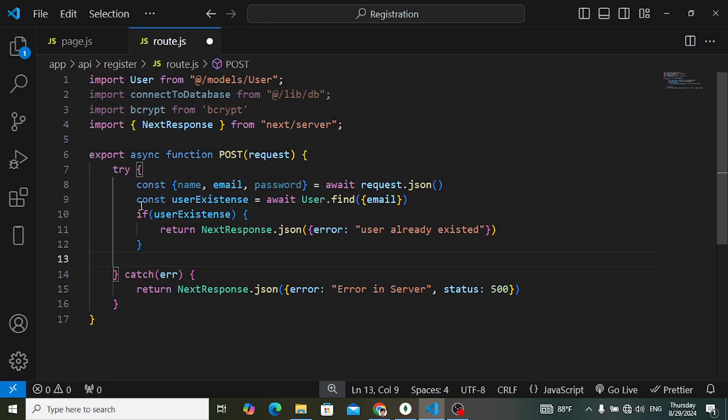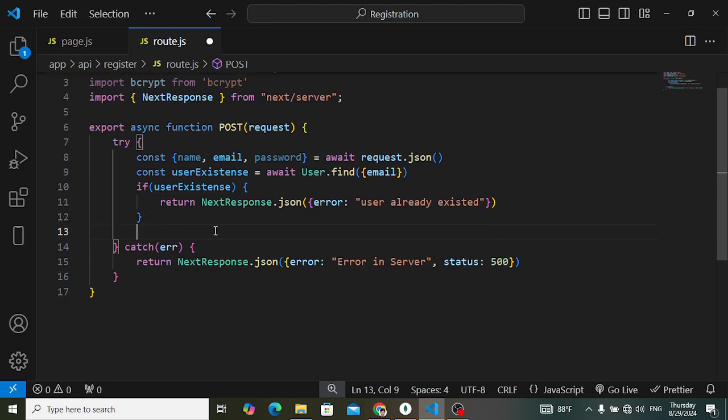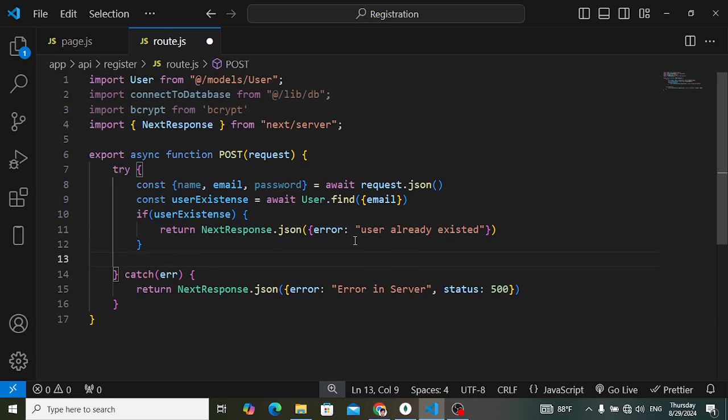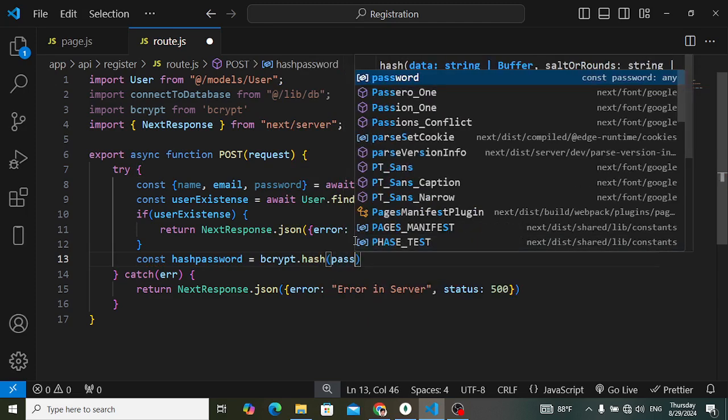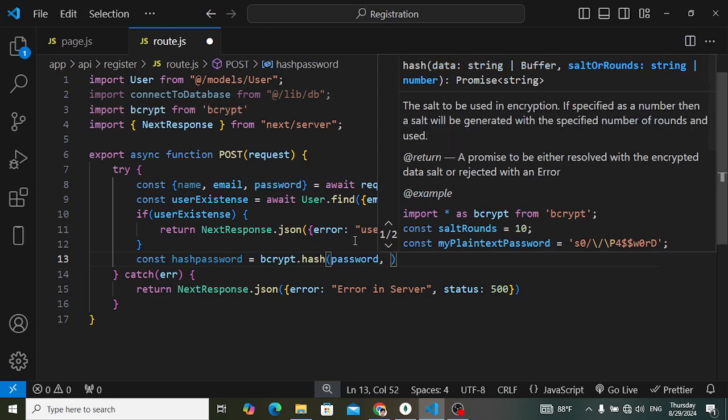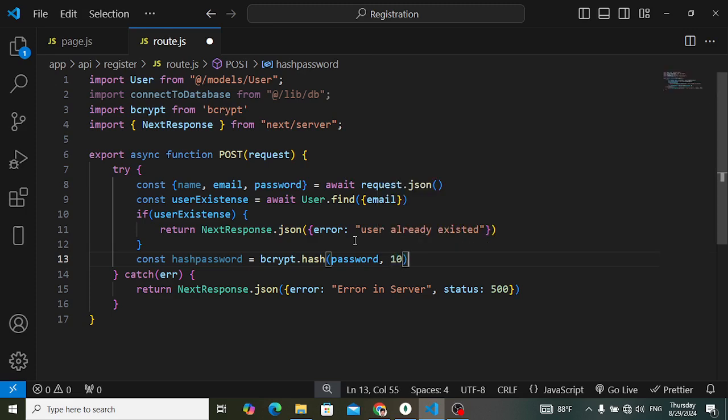If the user did not exist, we will come down here and register. It means insert a record to the database. So for that, we first need to change the password to a hash. Okay, we will hash our password. So let's do it: const hashPassword is equal to bcrypt.hash. We will pass our password, comma, salt. Salt is just a number that we are specifying. For example, if we wrote 10, it will join 10 unique characters with every password.